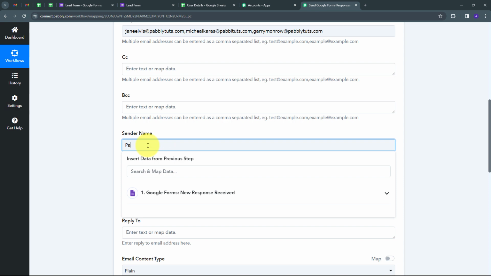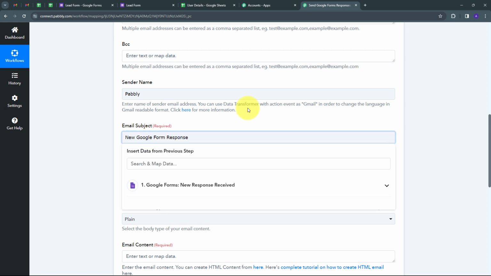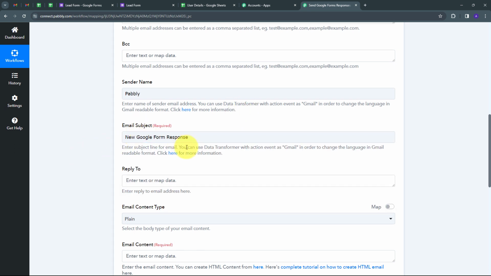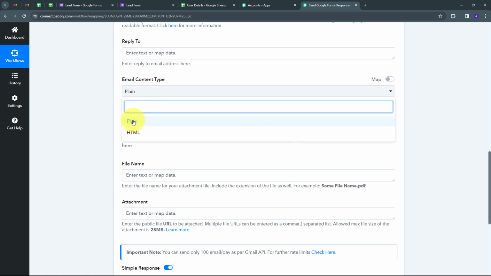So I'm going to give the name of Pabbly. Similarly, I have to give an email subject. So in the email subject, I'm going to give new Google Form response. So this will be my email subject. Now I have to select my email content type. So my email content type will be plain.